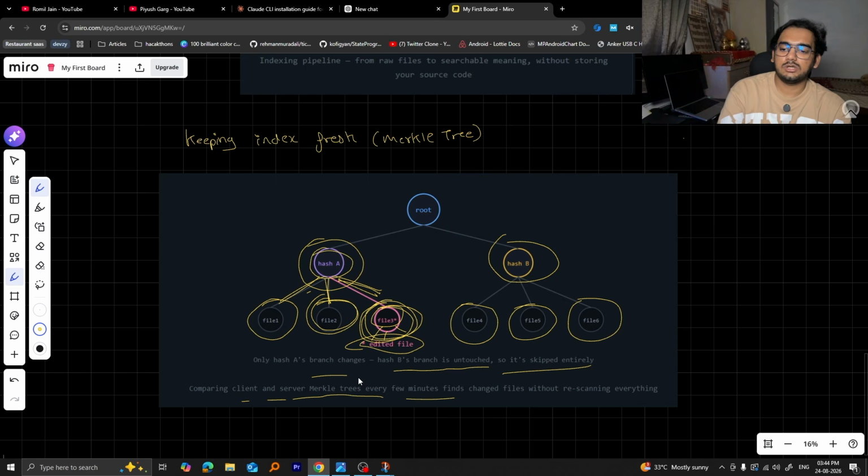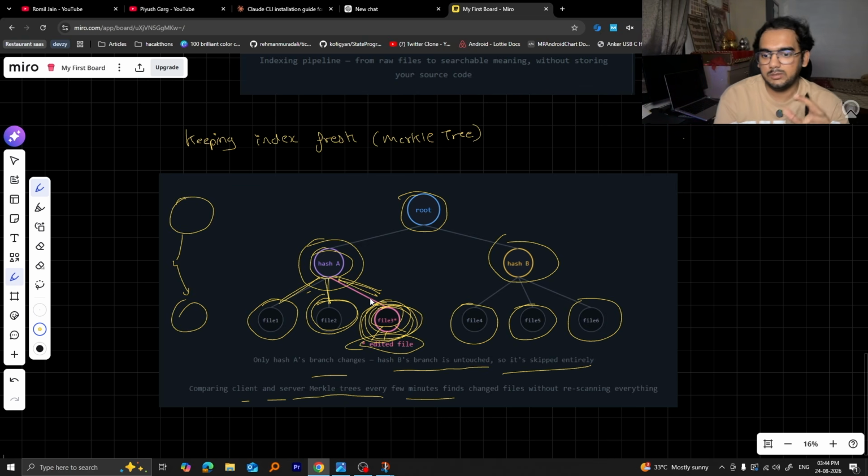ठीक है, तो client और server की Merkle tree को अगर आप compare करोगे तो ये क्या करेगा, जैसे यहाँ पे this is the client structure, right? There will be a server's root, right? It will go to hash a and file 3, it will compare these two things, right? And make sure that files on the client side are changed, which are the updated ones, and without rescanning everything, it will just compare these two things and update accordingly.